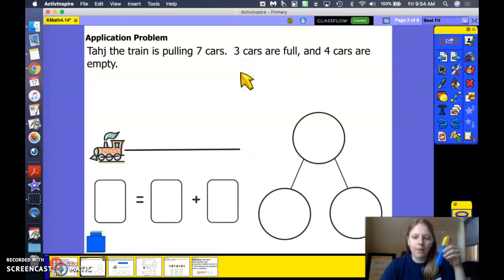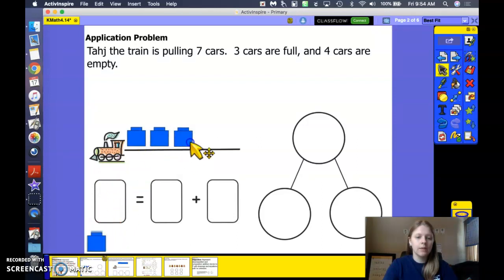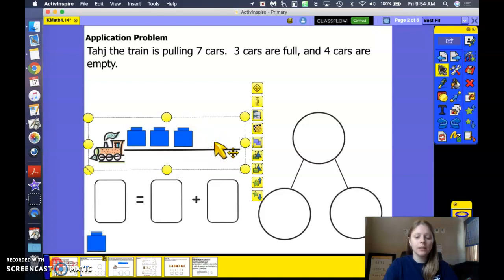Today our application problem says Taj the train is pulling 7 cars. Make sure you have 7 blocks for your cars. It says that 3 cars are full and 4 cars are empty. So I've got my 4 blue empty ones and my 3 full yellow ones. And I'm also going to put that on the screen so that you can see. So I've got 1, 2, 3, 4. Those are my empty ones.